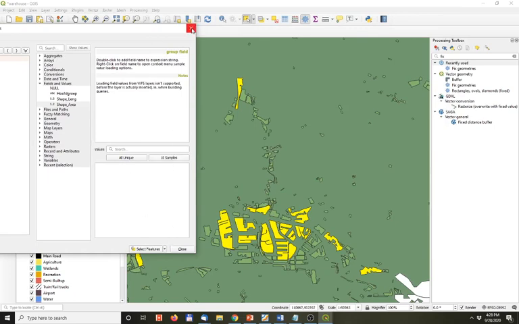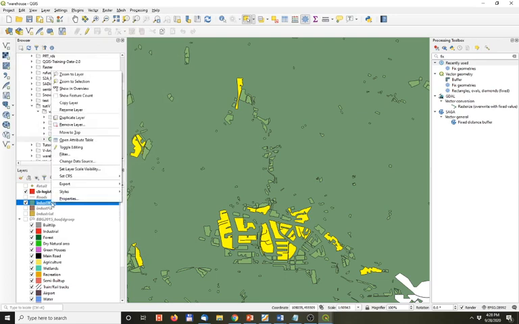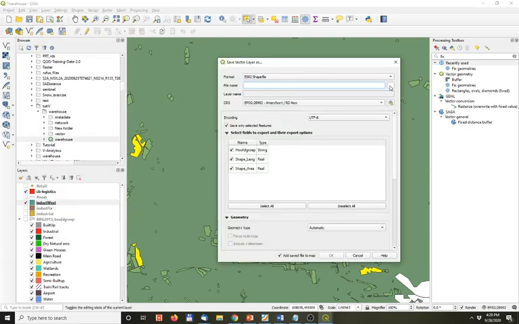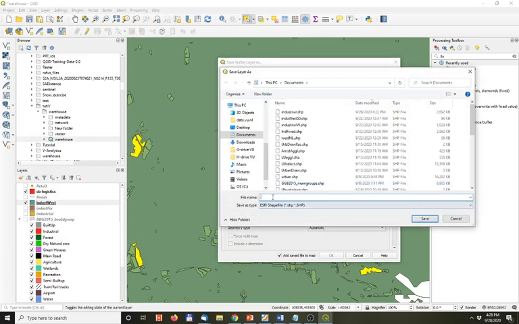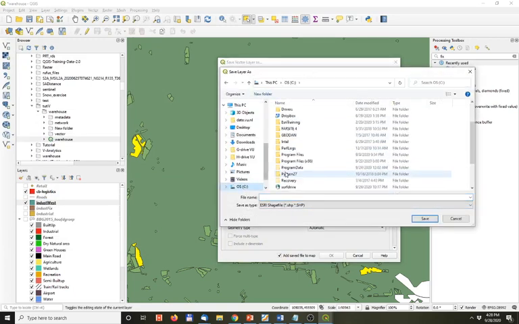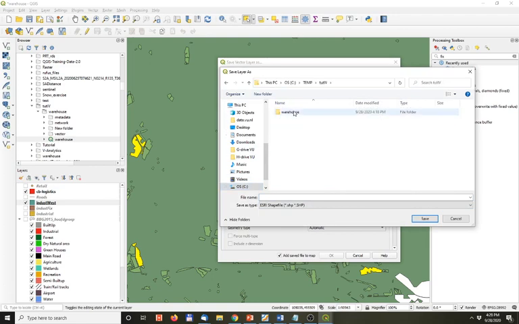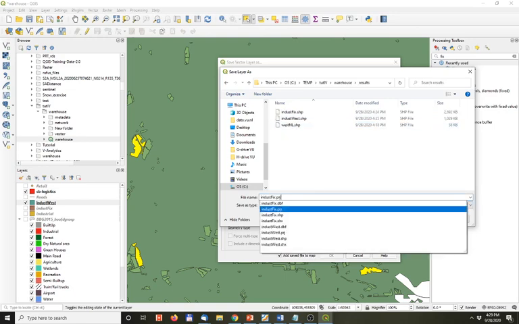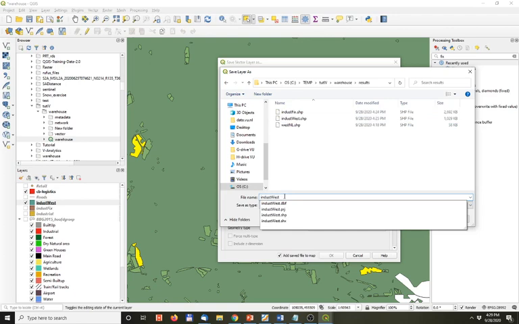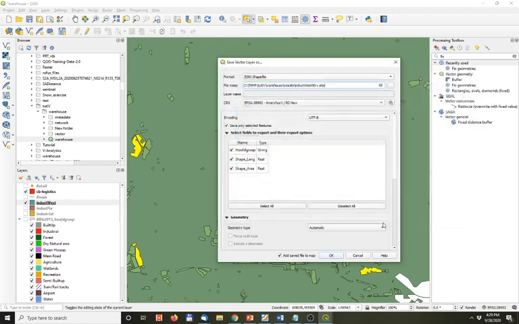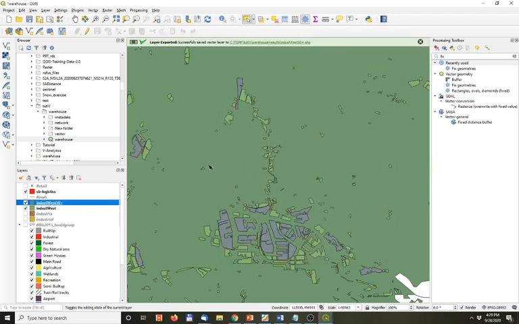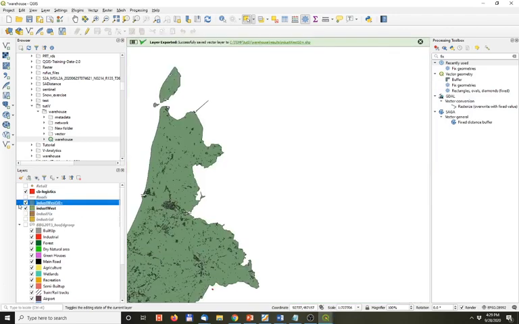Great. Now we want a new layer of this selection. We right click on this, export, save selected features as, and give it the proper name. Temp, tut, warehouse results, and we call it industrial west 50 plus. Save, and okay, there we go. Now we remove everything else.